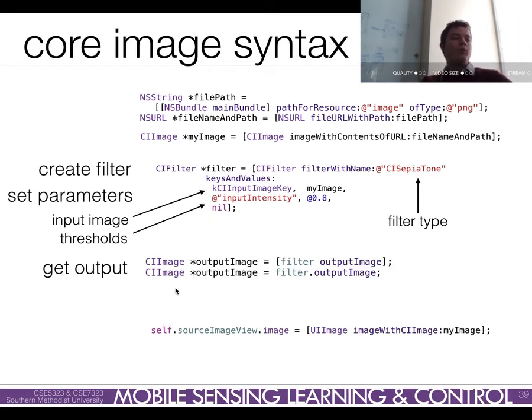When I want to get the output of that, I can do it essentially in either of these ways, right? I'm going to call filter outputImage or filter dot outputImage. It's the same way. Sorry, different syntax, same functionality. Okay? Any questions on how I would set up a filter?